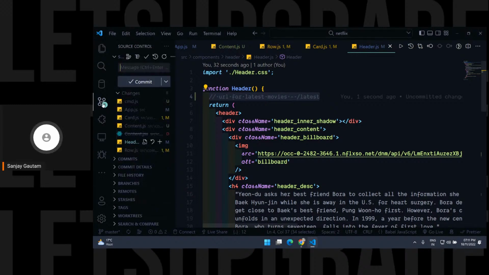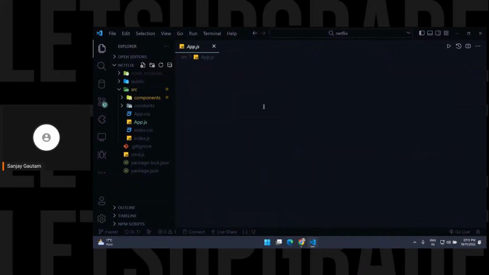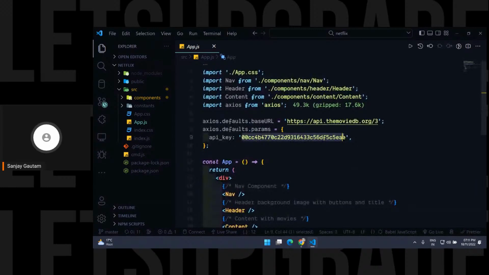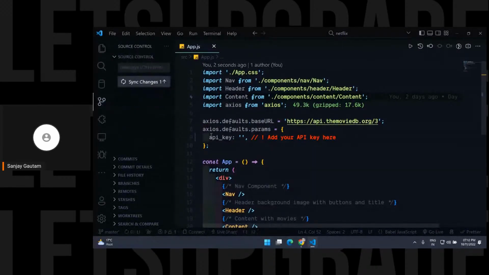And let me just commit this code now. Day 5. By the way, use your own API. Don't use my API link. I'm just going to delete it because inside this, I'm actually using my key. Let me just remove it directly. So you have to use your own API. I'm just going to put a comment here: Add your API key here. So don't use mine, because it's not going to work for everybody. And sync changes.